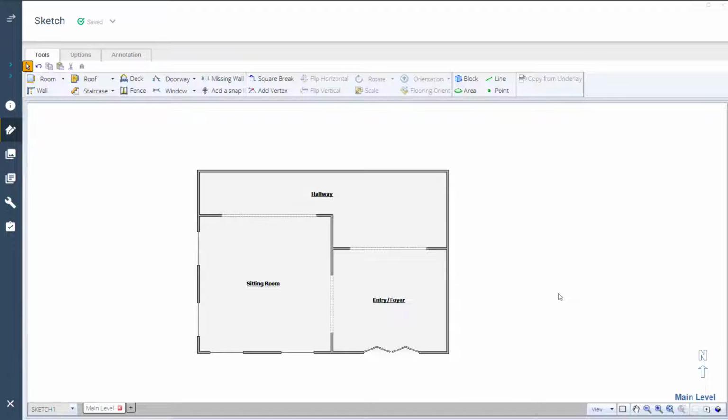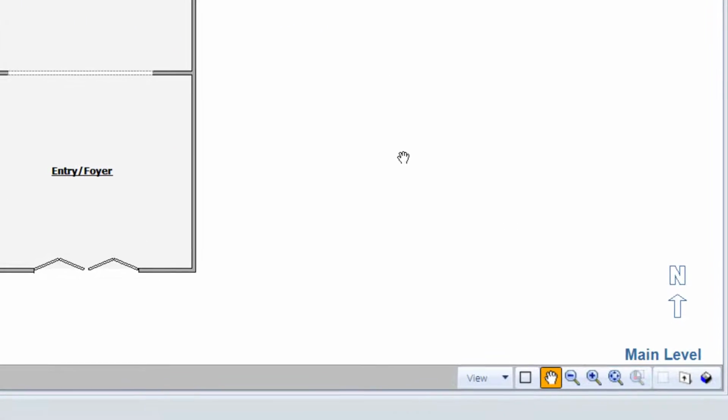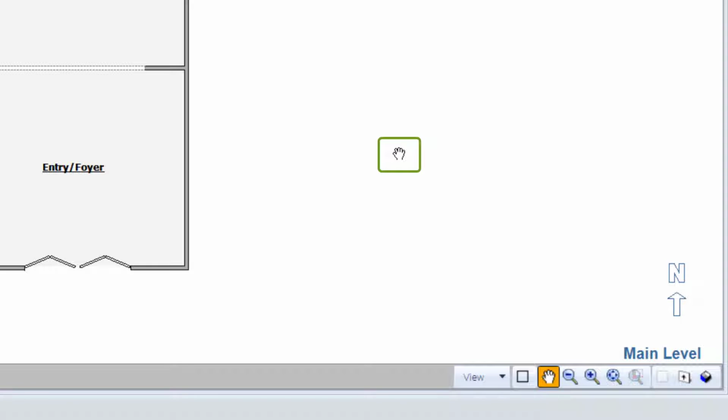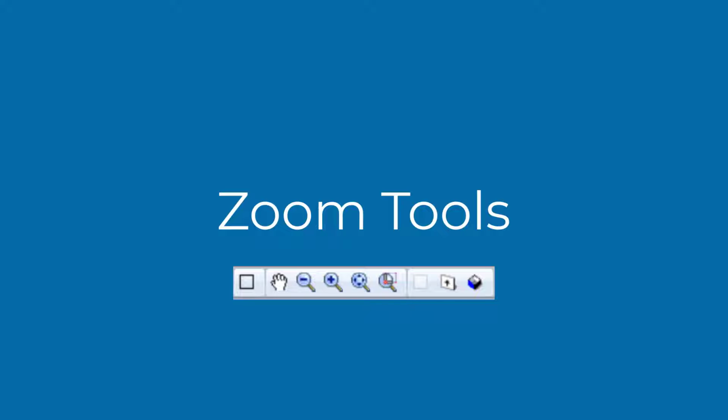I can also activate the Pan tool by pressing the spacebar on my keyboard. You don't need to press and hold the spacebar, just a simple short press will do. You'll know the Pan tool is activated because the button will be highlighted and your cursor will look like a hand. The Zoom tools are next.